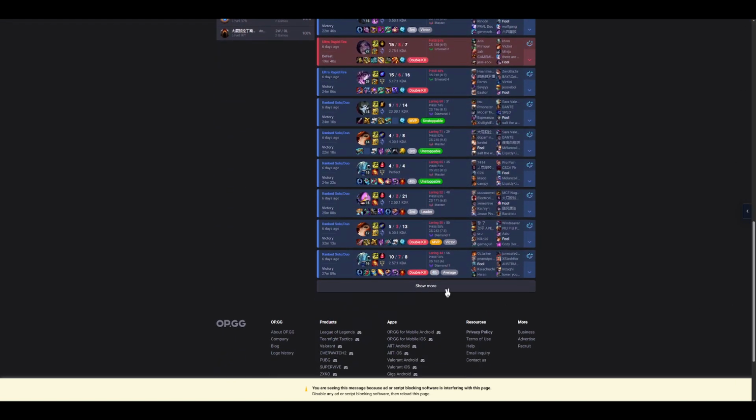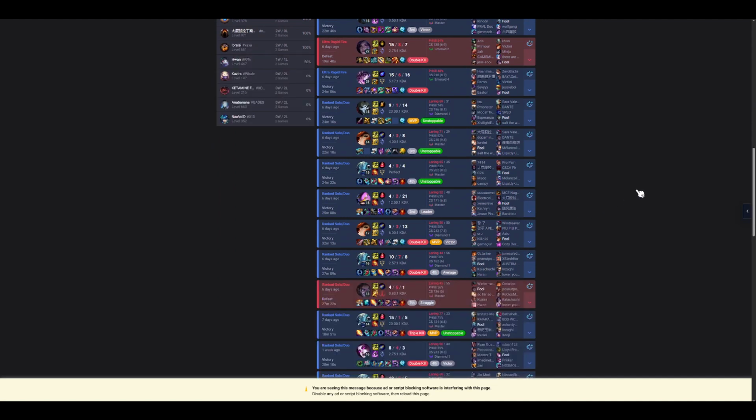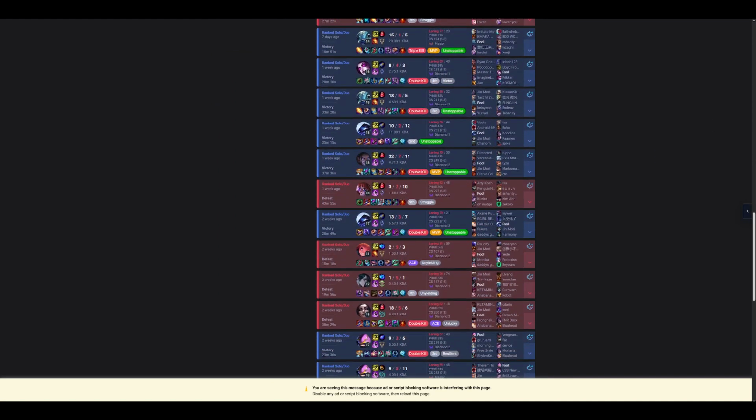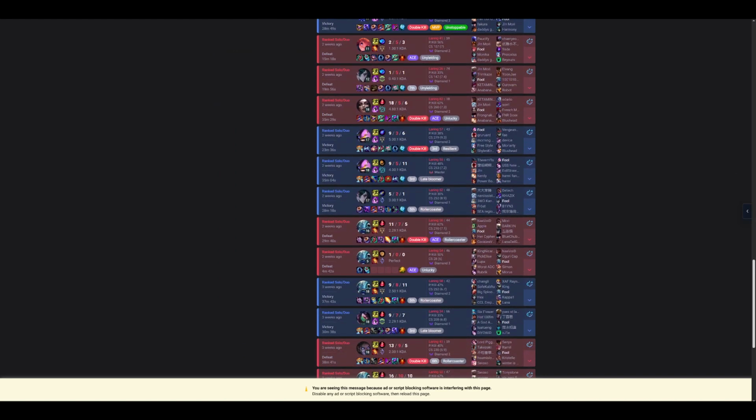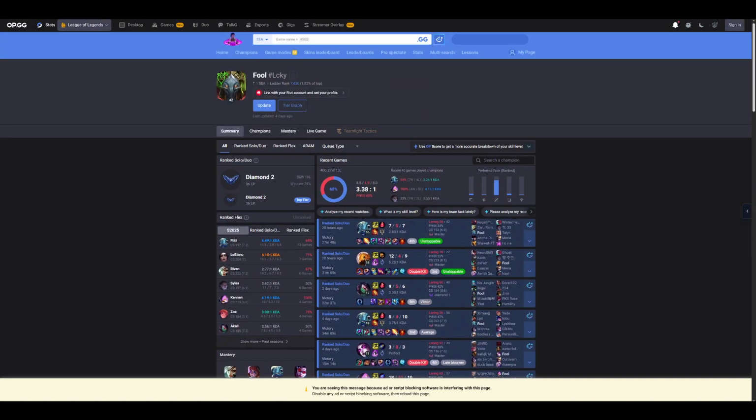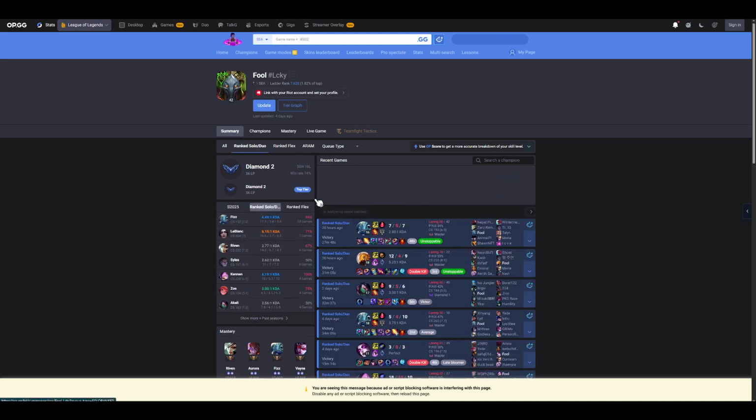To make browsing easier, use the filters on the page. You can choose a queue type, such as Ranked or ARAM, to narrow down what you're seeing. There's also a champion filter that lets you display only the games where you played a particular champion. That's especially useful if you're analyzing your performance on one pick without the noise of other roles or modes.